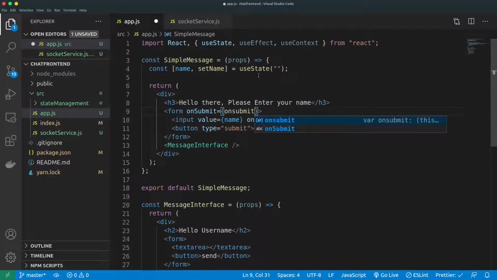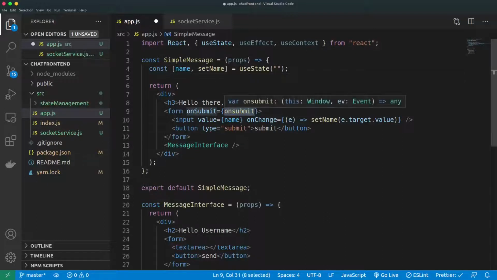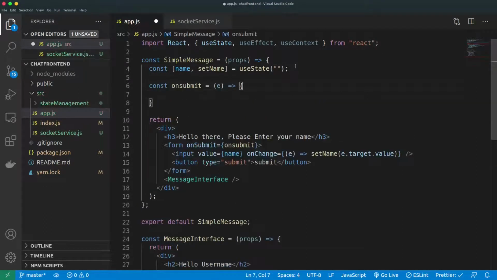Alright, so for the onSubmit on our form, we are going to reference a function here which we are going to define, by the way. We've not defined that yet. So let's quickly do that. Alright, so whenever you submit a form, it comes with an event. So this event contains a lot of things you can do, such as the data and some other things.